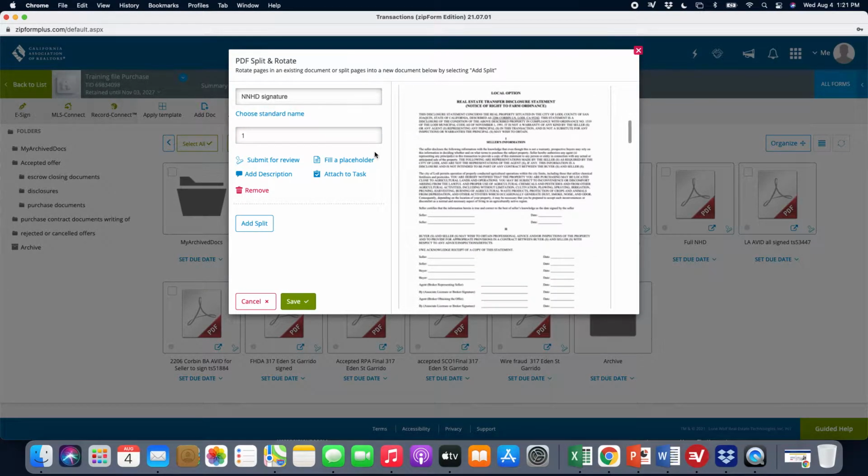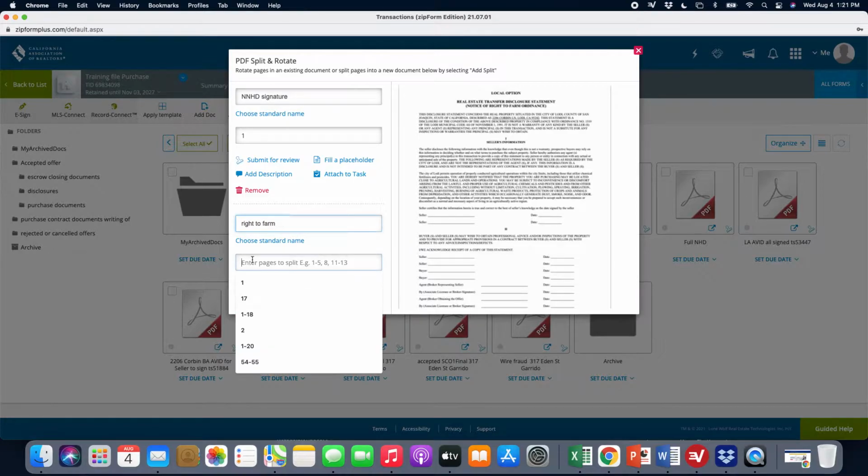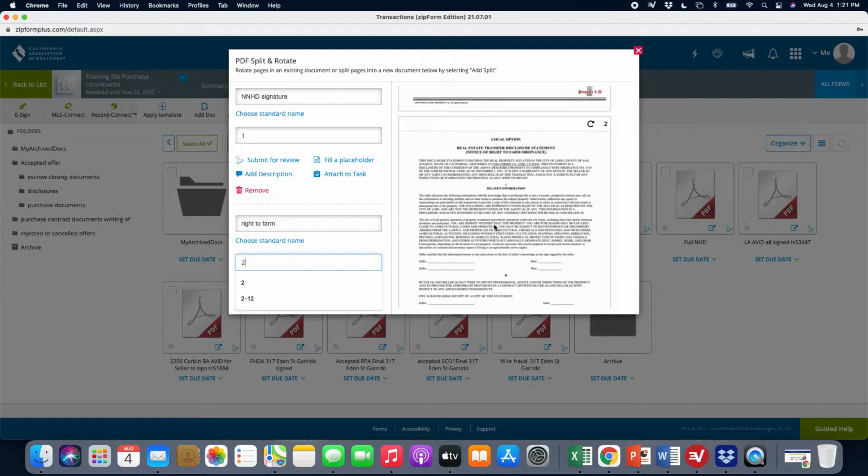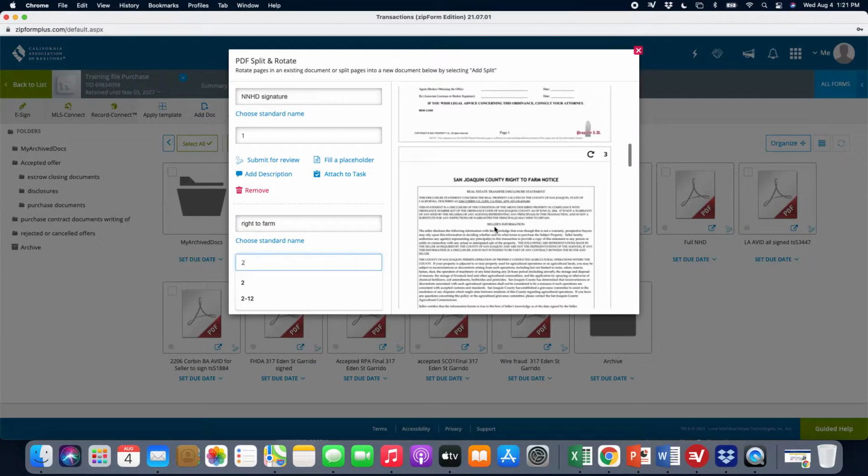And I put, oh, that's my right to farm. So then I hit add split again. I go right to farm. And what page is that? Page 2 to page 3, because there's 2 pages now. Okay, to 3. Now that's going to split those 2 away. That's what's going to happen.